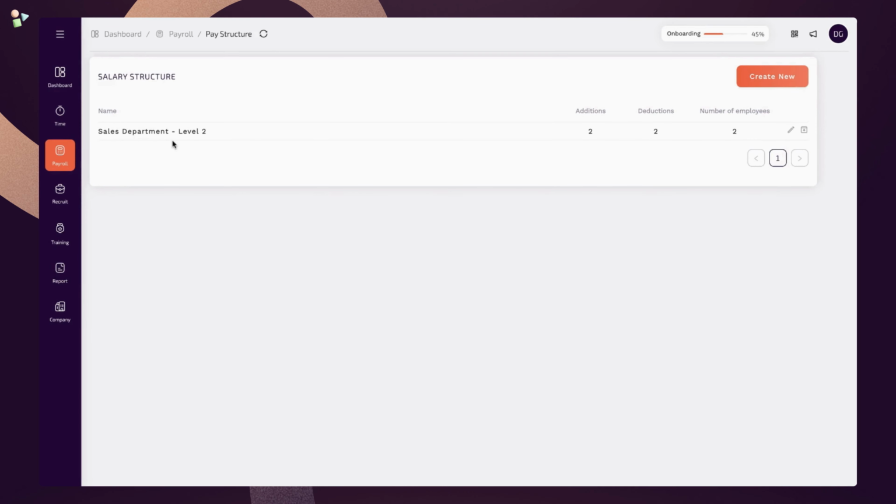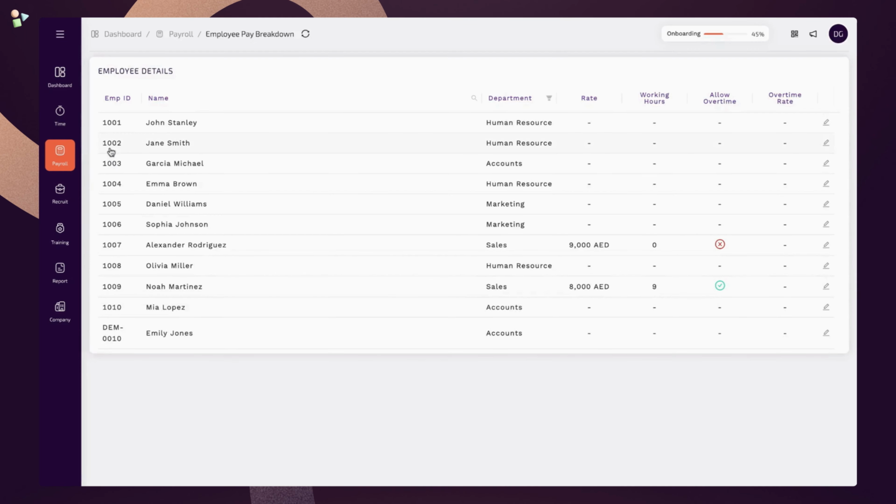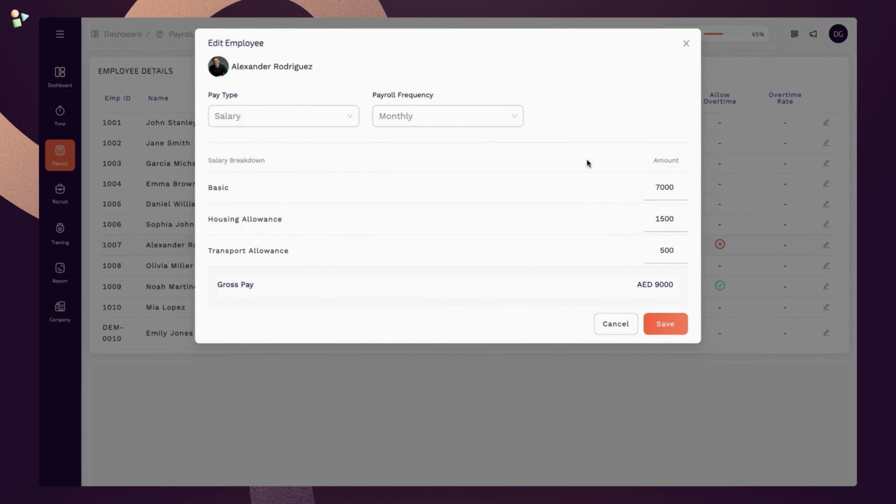Now, since all this is done, let's head over to Employee Pay Breakdown to enter the amounts for specific employees. For this example, I have entered the amounts for Alexander and Noah in the sales department. It is very easy to add or edit the payroll for them. Let's click Edit to see how it's done.